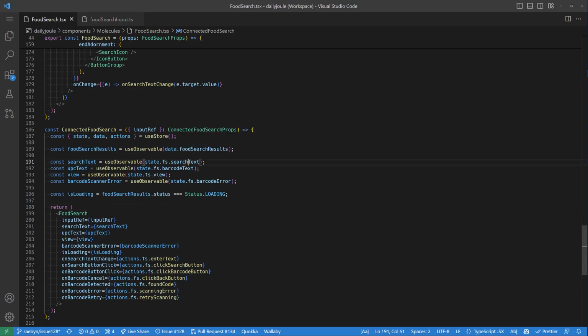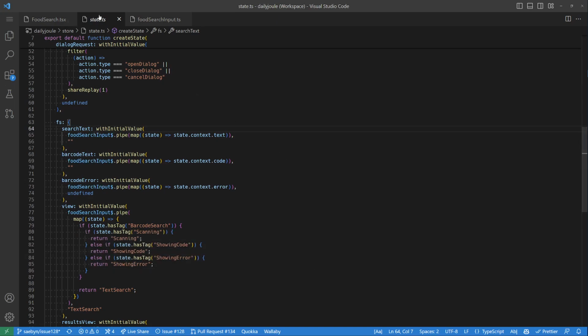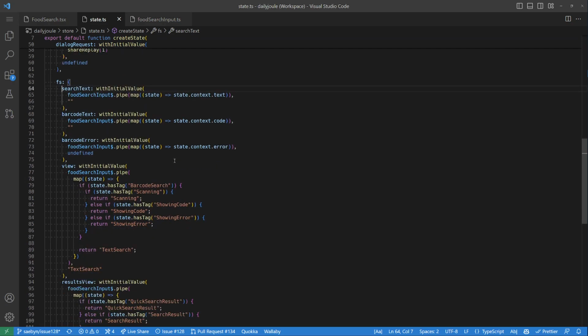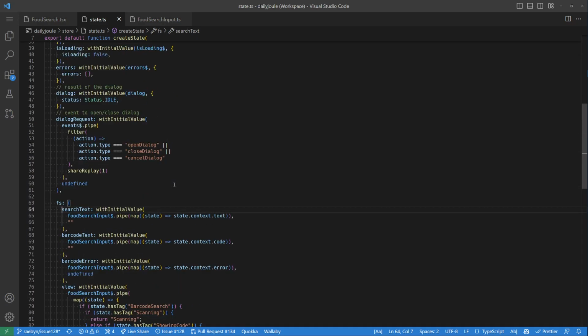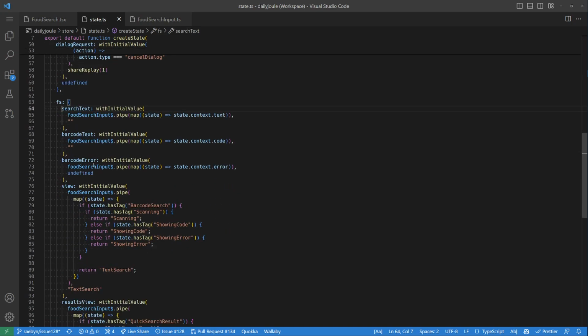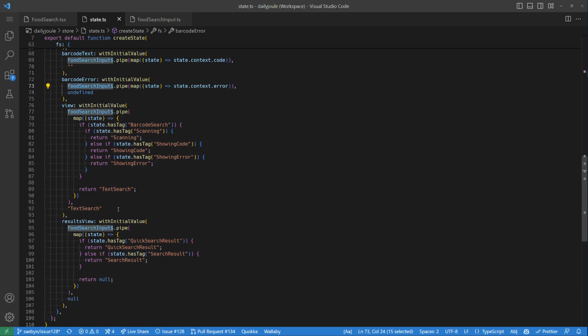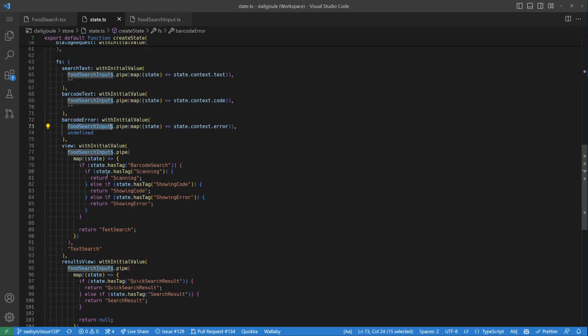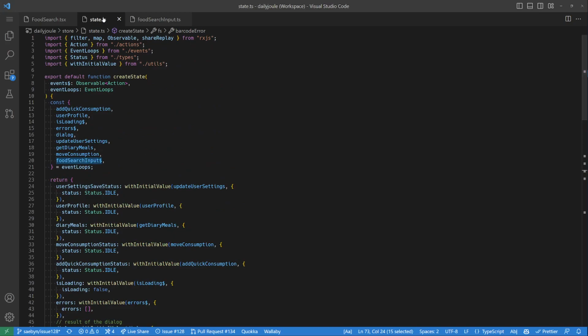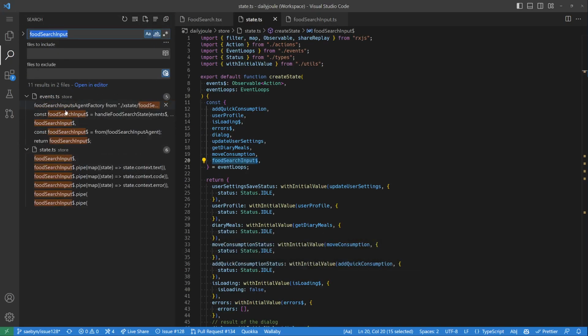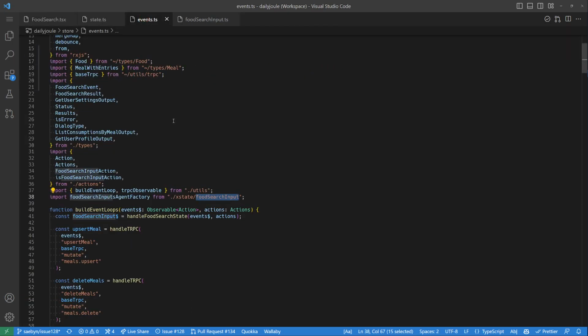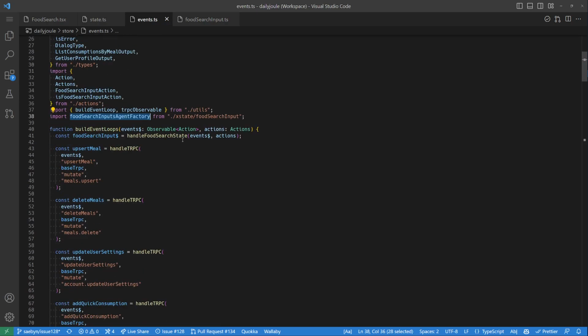Actually, let me do one last thing here. So in our old state management solution, how are we even integrating with xstate? Is a thing worth looking at. So we have food search input, which is kind of this observable is how we are interacting with that. So worth keeping that up, and we can also search for that in here. So in events.ts, we can see where we are. Okay, so we have a food search inputs agent factory. What is this, Java?